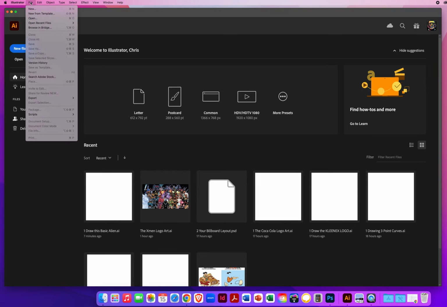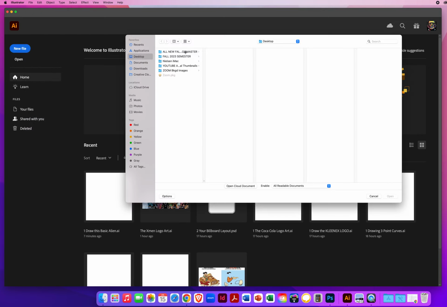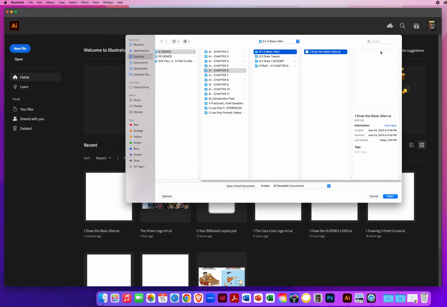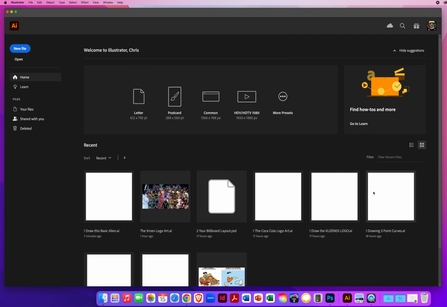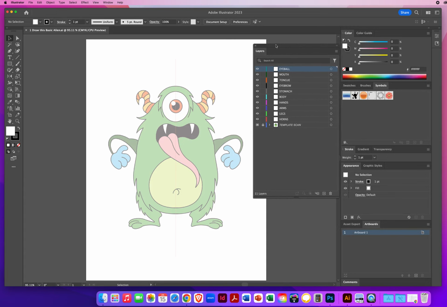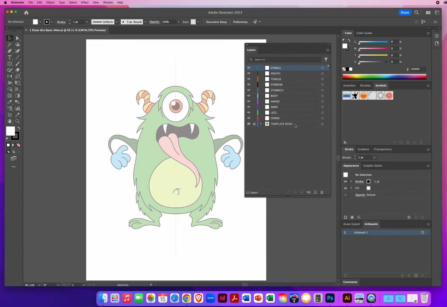So I've already set up an Illustrator file for you. I will go to File and Open. And here in chapter 6, I have 6.1, a basic alien. There's my Illustrator file. And we are going to create this guy. So just like some of the previous files, I have already set up your layers for you.